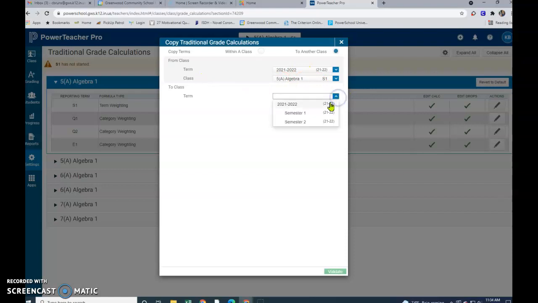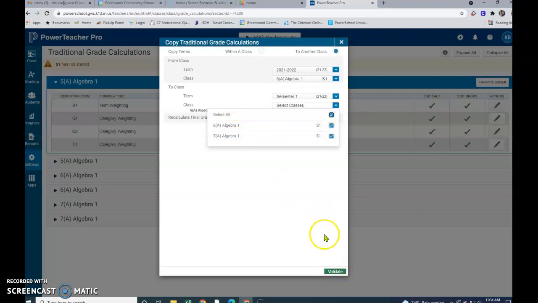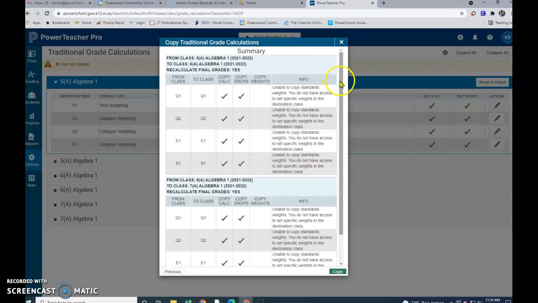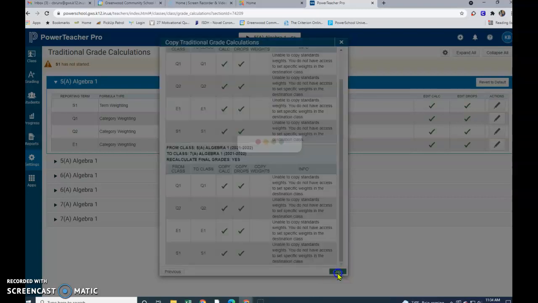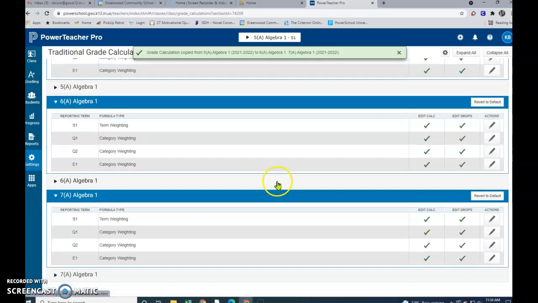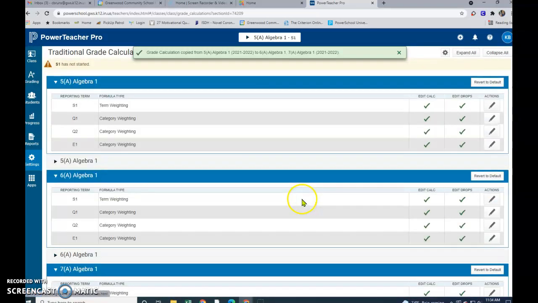If I hit the term, it looks like it's going to make me choose one of these terms. I maybe can't do both of them on this screen, so I'm going to choose semester 1, and I'm going to do it to individual classes, or I can choose all of them, both her period 6 and her period 7 course. Okay, once I hit validate, it's going to tell me this. Then I'm going to hit copy at the bottom, and it's going to now have set up her period 6, her period 7 for semester 1.